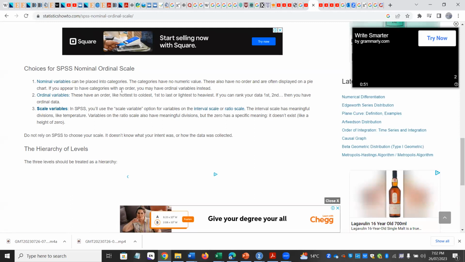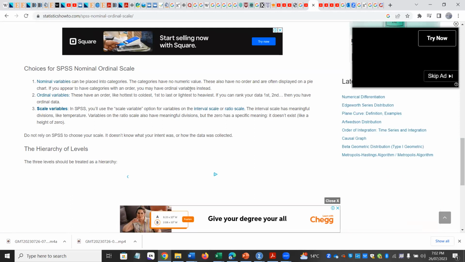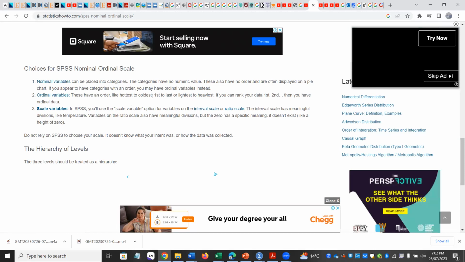If you appear to have categories with an order, you may have ordinal. Ordinals have an order, like hottest to coldest, first to last, strong to weak. If you can rank your data first, second, then you have ordinal data. Scale: in SPSS, you use the scale variable option for variables on the interval or ratio scale. The interval has meaningful divisions, like temperature, 25 point something degrees Celsius, continuous. Variables on the ratio scale have meaningful divisions, but the zero has a specific meaning.